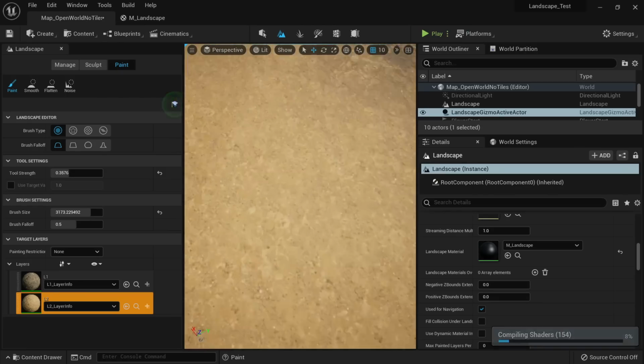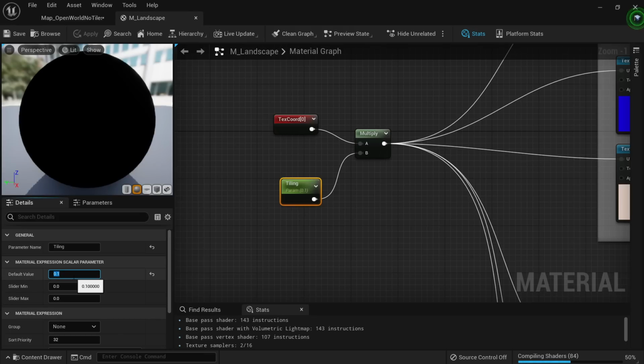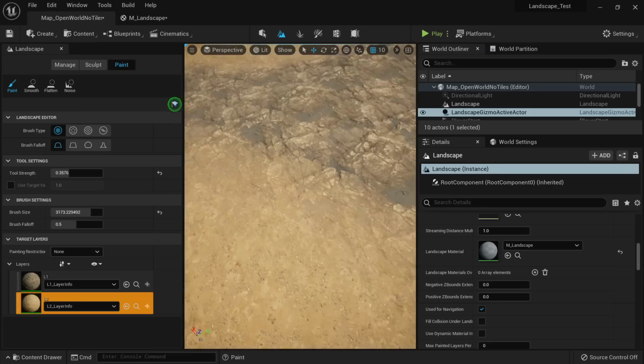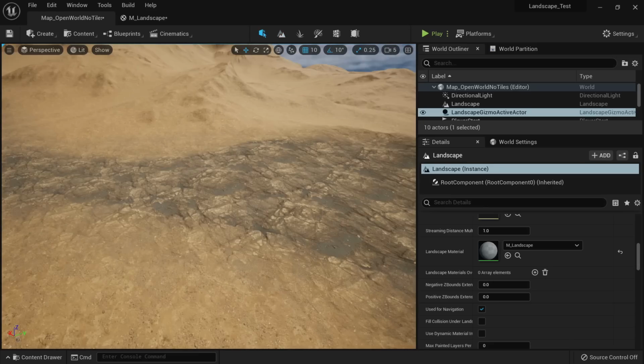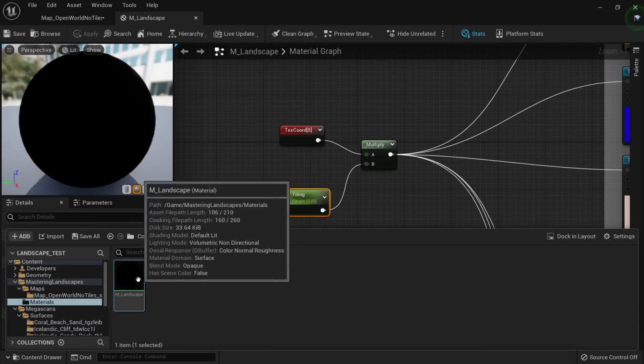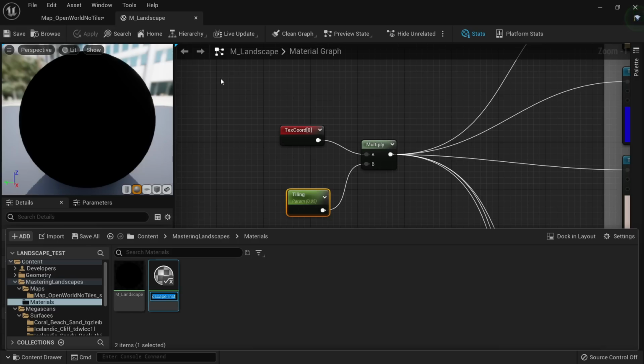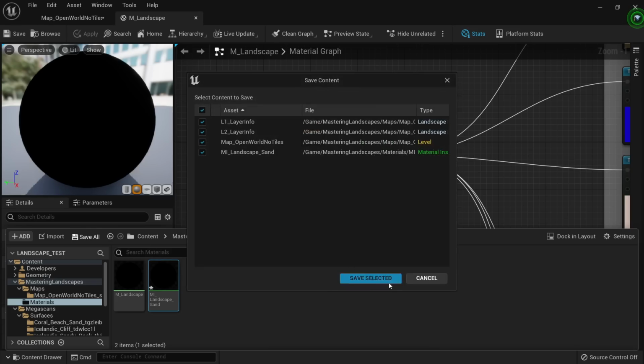And now it looks a little bit better, but I don't have control over the tiling. If I want to change the tiling, I need to change it here, something like 0.05, and apply. And this looks a little bit better, but no, I don't have much control. So what I can do is Control B to check where the asset is located, and I can right click and create a material instance. And this will be my MI landscape sand. Something like that. Okay, let's save it.